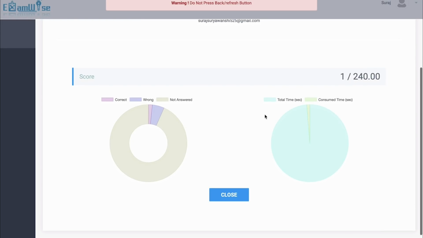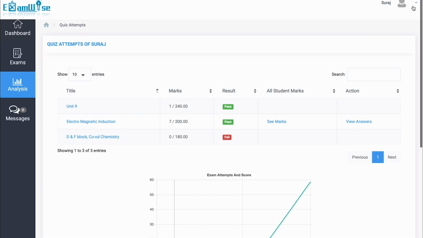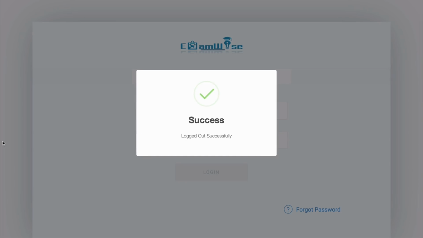In the analysis section, the performance system on the dashboard shows your correct, wrong and non-answered questions till date. After this, we have the graph which will show your best performance till today's test. We have made all this in the easiest way possible for our students.